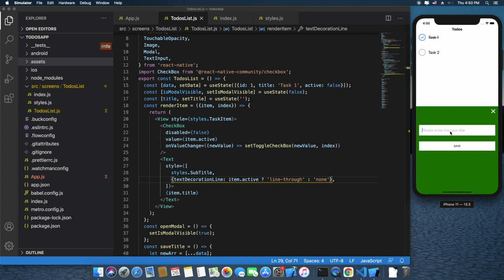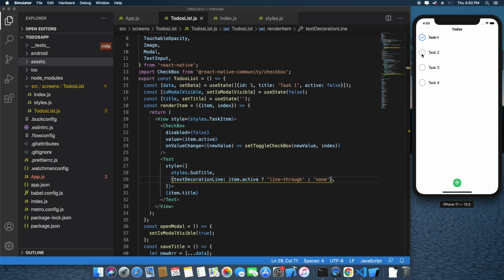We can add a new item, task 3 and task 4, and check the items completed. So this is how we can build a simple to-do list application using React Native.